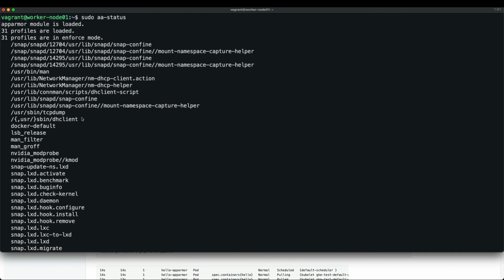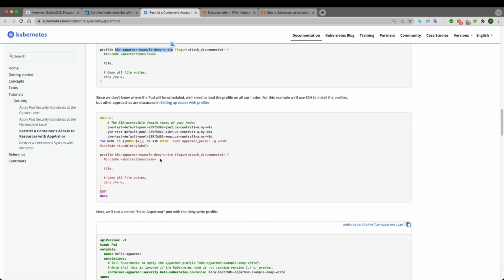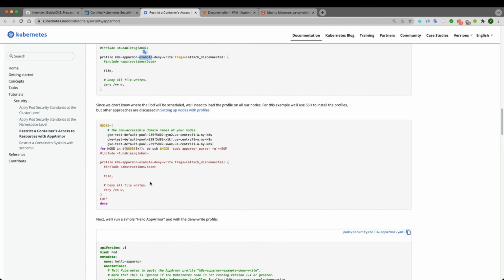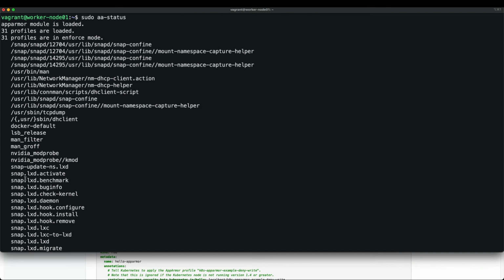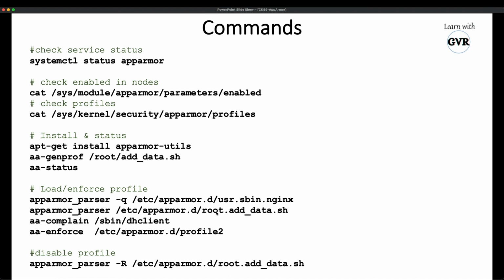And there is one more point. Sometimes you may not be using an AppArmor profile, but a shell script that you want to enable as a profile. Here, root.addData.sh is a shell script file. I want to enable it as a profile. Yes, you can do that using AppArmor. In order to do that, you need to use aa-genprof, because AppArmor cannot directly understand this shell script file. So first you take the shell script and it will create a profile. After that, you use apparmor_parser to enable it. In that way it will load as a profile. Then you go to the Kubernetes pod and apply.